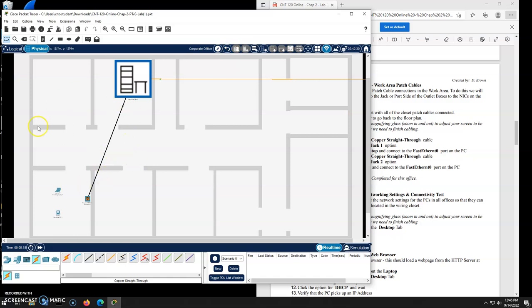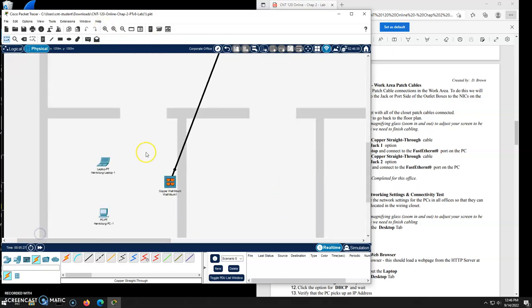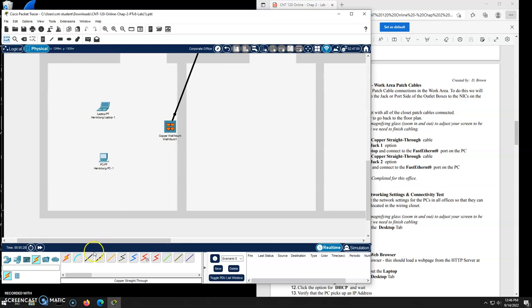And that'll navigate me out to the building here. I'm going to connect the workstations to the outlets. So I'm going to zoom in so I can see a little bit better. Zoom and scroll here. There we go. Again, I'm going to do a straight through patch cable.